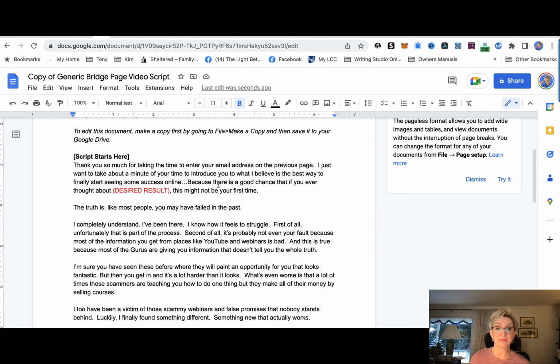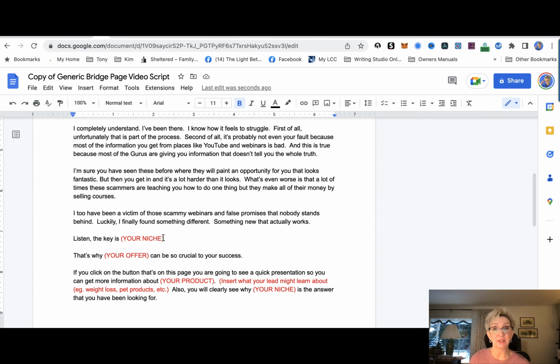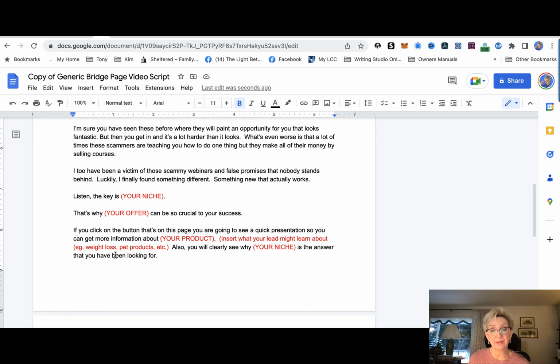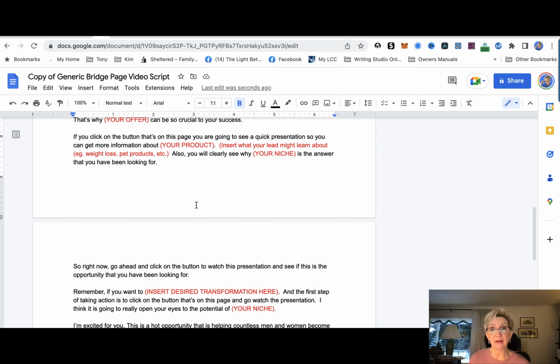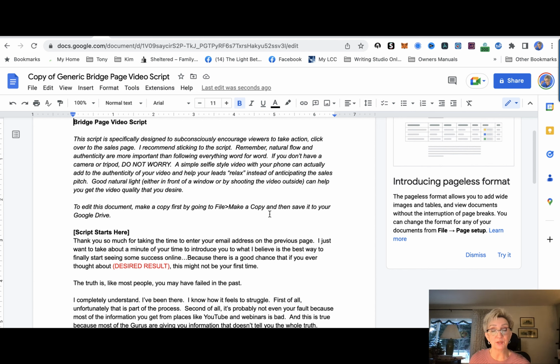So here where it says desired result, that could be make money online, or lose weight, or learn how to ski, or adopt a pet, or whatever that might be. Again, go in, customize, make sure you customize it for your product, and then delete the red text. And so any place that it could be modified, I've put it in red. Then once you finish modifying your bridge page video, what you're going to want to do then is record your video.